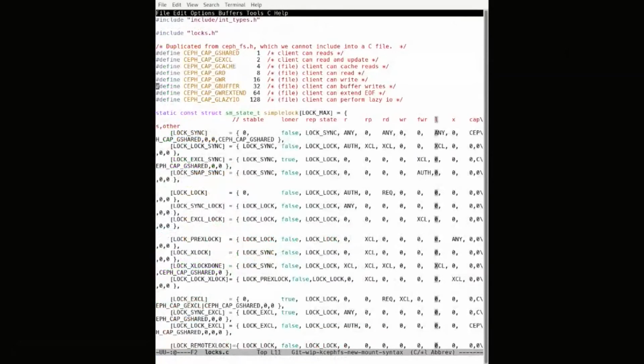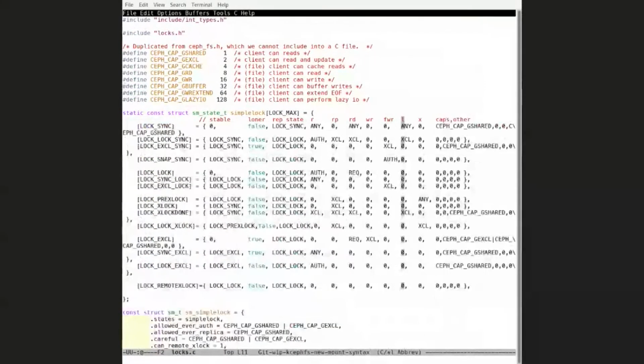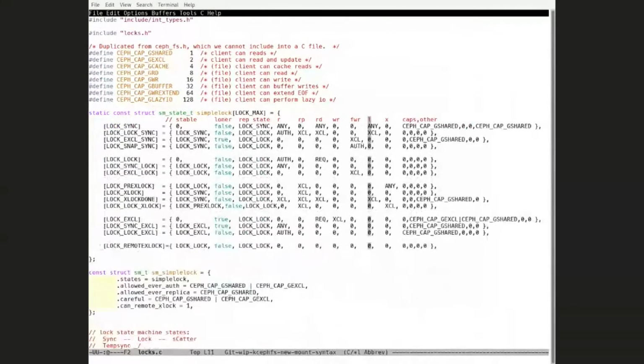So this is the simple lock state machine. Probably, does this look better? Anyone? Yeah, looks good. Yeah, I can read it. Okay. Yeah, I mean, it's not wrapped. It needs to be in a single line to be really clear.